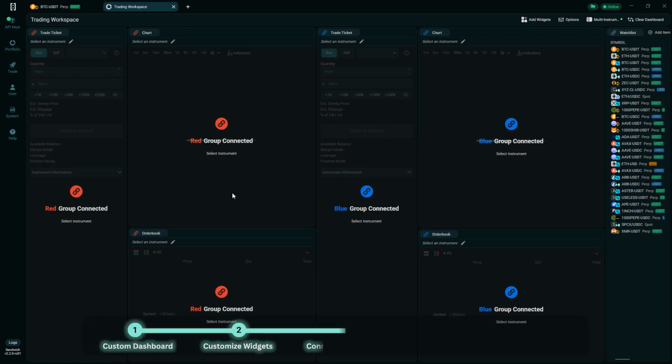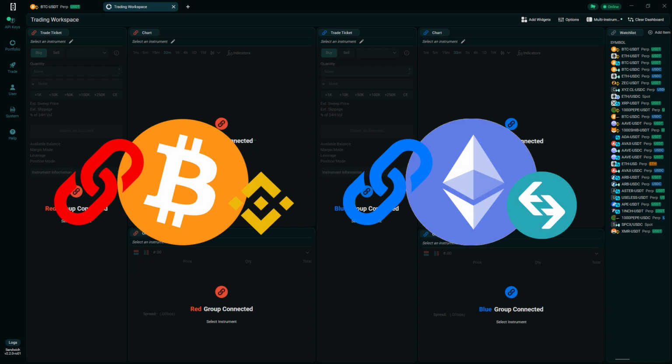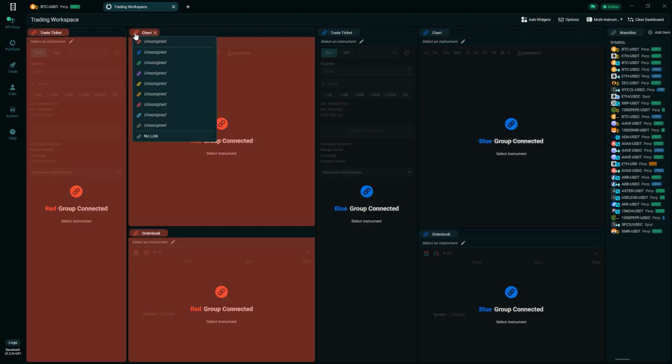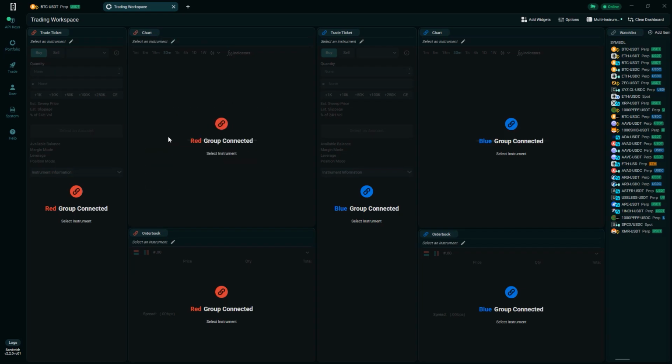Now let's look at linked instruments. Instrument-aware widgets can be grouped using a combination of a color and an instrument. Every widget assigned to the same color follows the same instrument selection. Select the link icon beside the widget's name and choose a color from the menu. Alternatively, on an unlinked widget, we can select the color directly from the link widget view in the middle of the widget. Once a color is assigned, that widget becomes part of the corresponding color group.